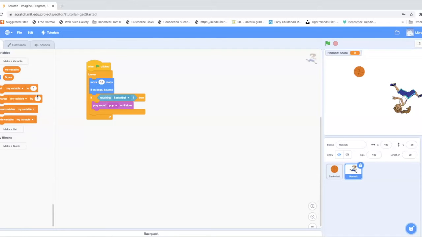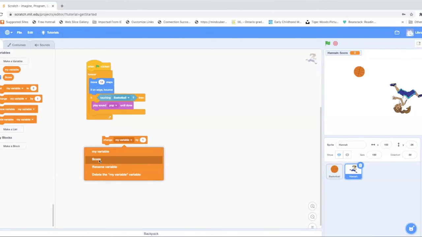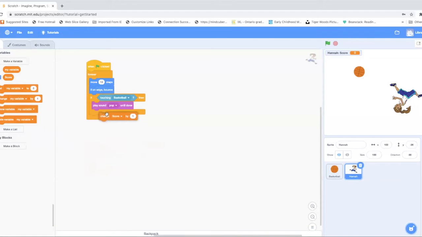So what you're going to do is click on change my variable by 1. So let's just pull this over. We'll change where it says my variable, and we'll click on score. And it will change it by 1. And we're going to put it in here right under the play sound. So if the basketball touches, then it will play the sound of pop, and it will change the score by 1.